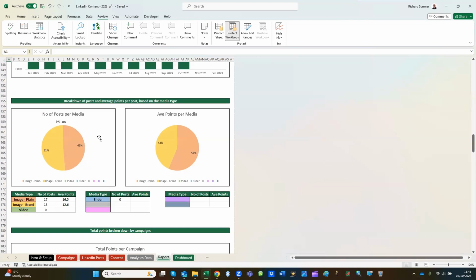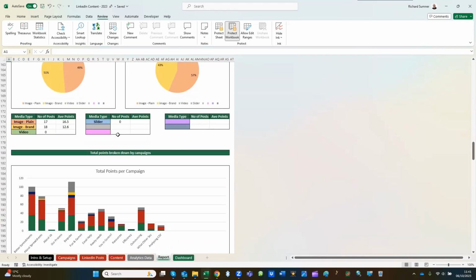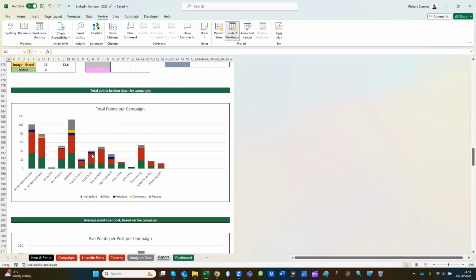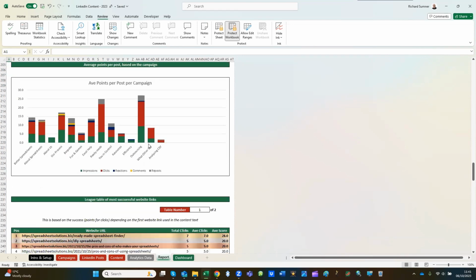You can also see the number of posts per media and the average points per media. So you can see I've posted more here with the branded image, but I actually seem to get better return on non-branded images for some reason. You can see a breakdown here. You can see your total points per campaign and where they came from. And here you can see your average points per post per campaign.